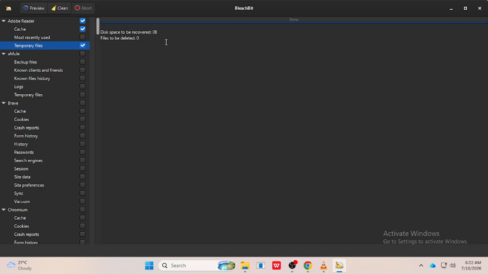After reviewing the preview results, click Clean and confirm the action if prompted. BleachBit will remove only the categories you've selected. Depending on the number of files and your computer's performance, the cleanup may take a few moments to complete. Once the cleanup finishes, review the summary to see how much storage space has been recovered.